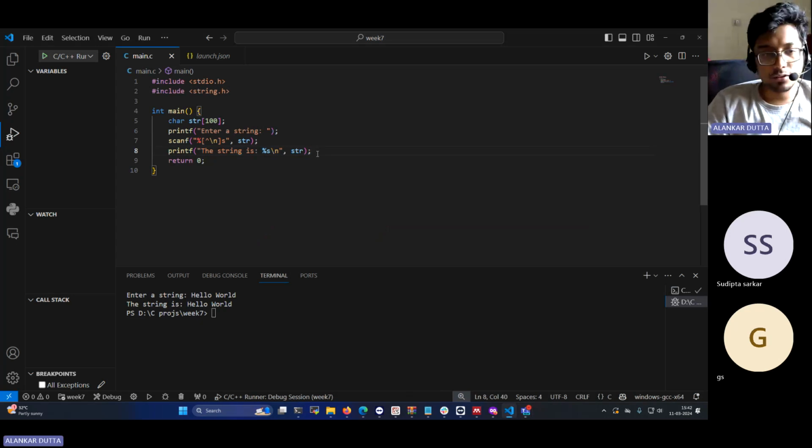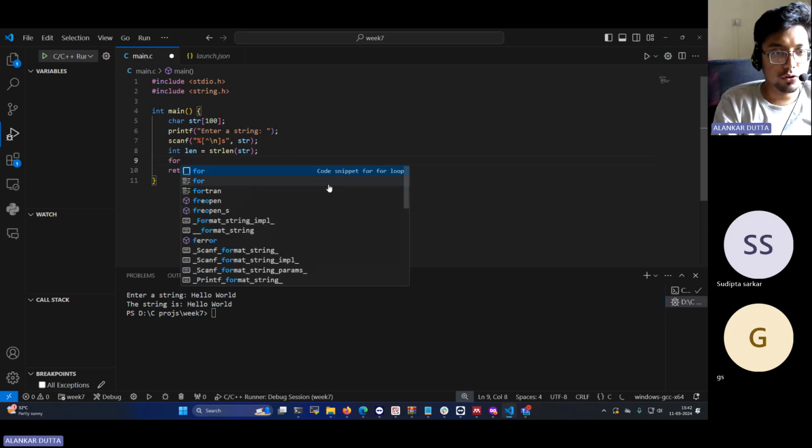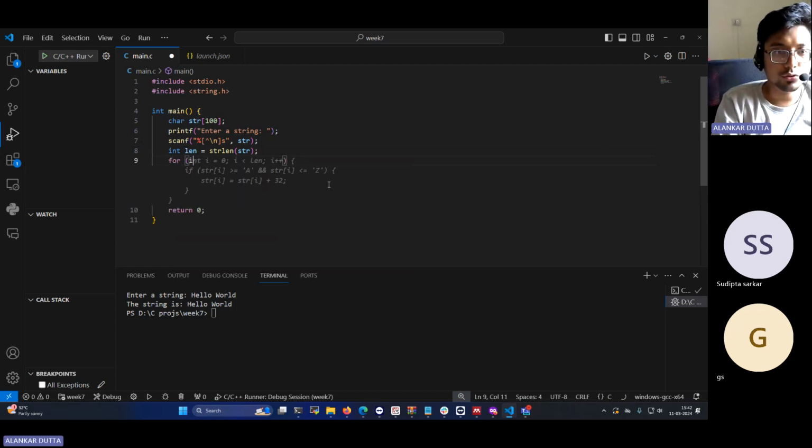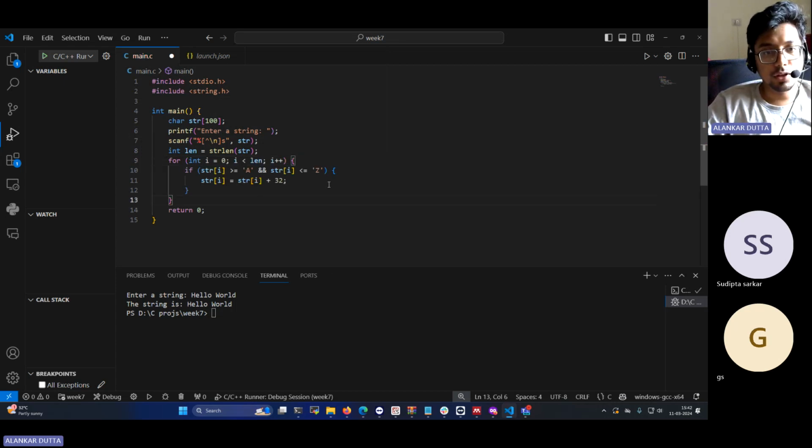So once this has been taken into consideration, let's now move on to count the number of uppercase and lowercase elements in here. For that, I'll use strlen of str. What this will give me is the length of the string, and now I'm going to do a for loop, and I can have an int i, which will go till len, and i plus plus.